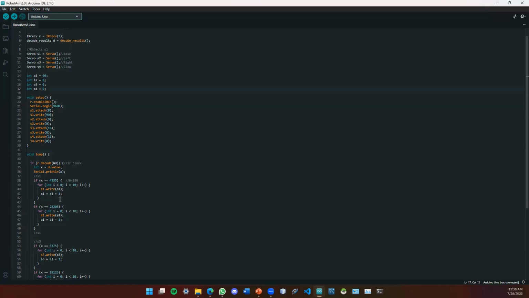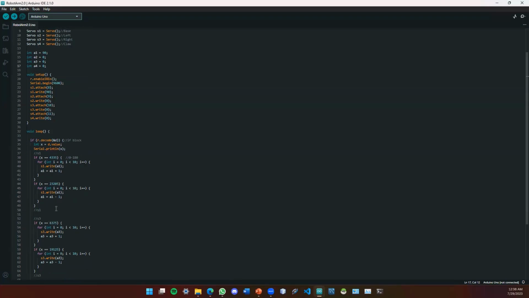Next, I have given my if with 23205. This means my left button. If that works, I have given minus 1. So now you might want to think further: if it's plus 1, it should go to the right side, and if it's minus 1, it should go to the left side. Like that, all my servo motors are functioning.